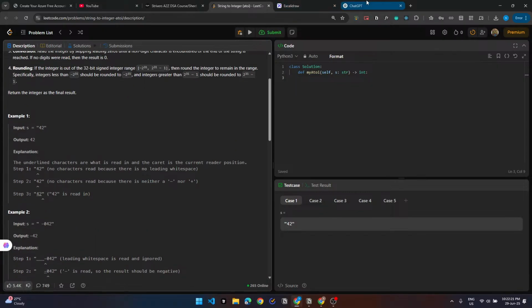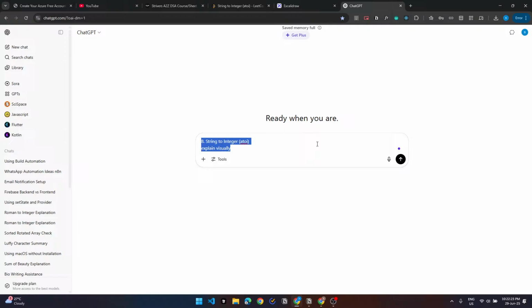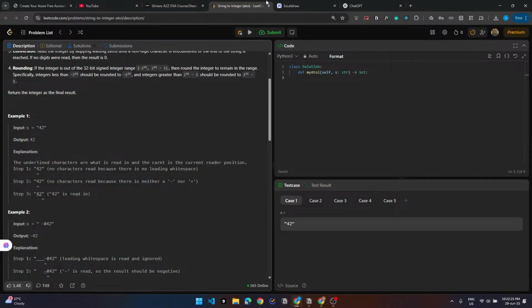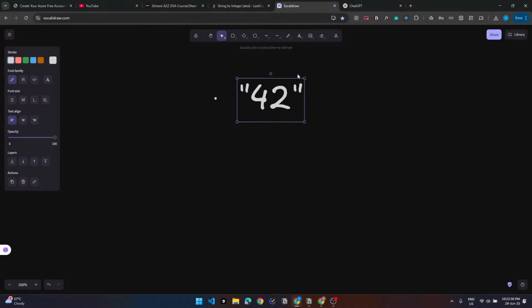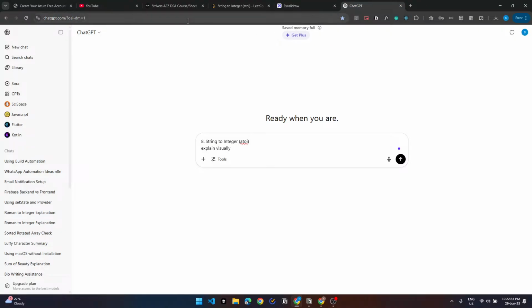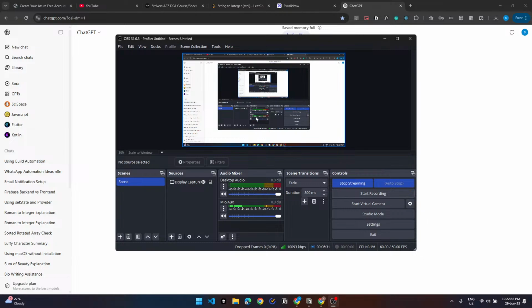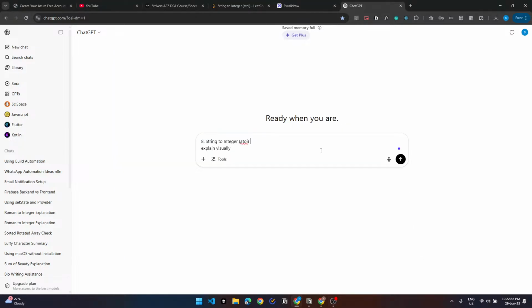Let's directly ask ChatGPT. I've been solving this for 30 minutes. I can't solve this. I started the stream after that, but we'll try to understand the logic and then code.